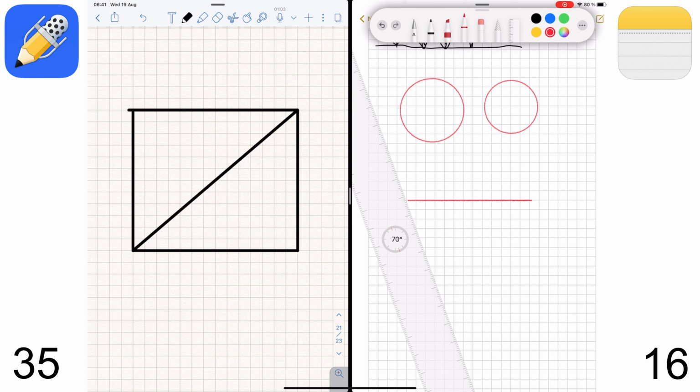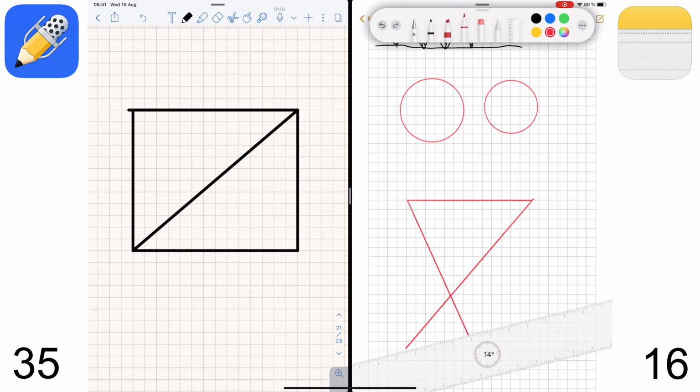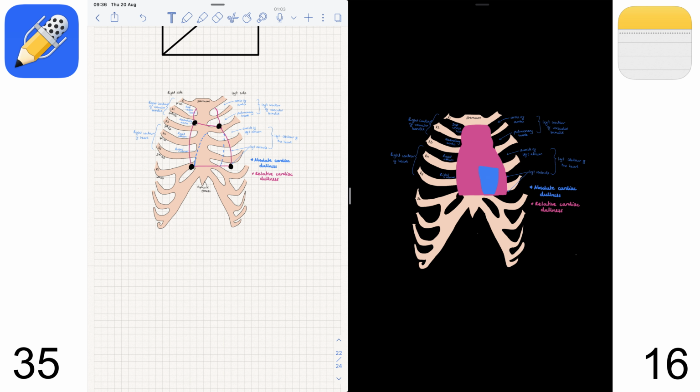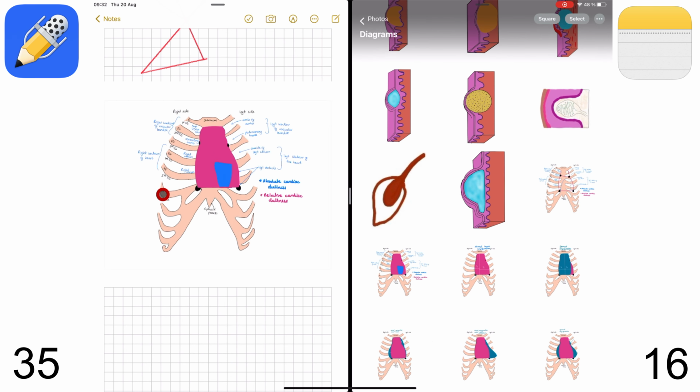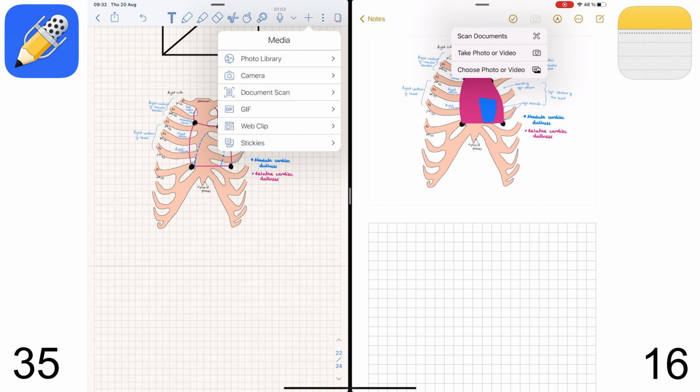Since Apple Notes doesn't support all shapes yet, the ruler tool can be useful to draw those shapes we still can't draw in the application. Both apps support PNG photos. You can drag and drop them into the application or add them via the photos icon.